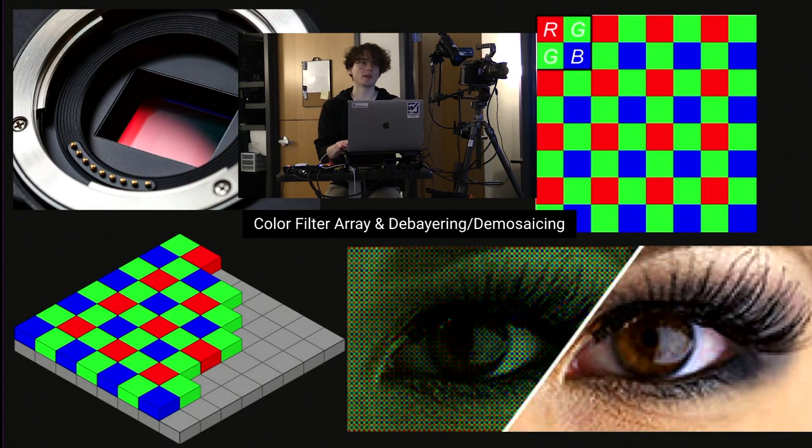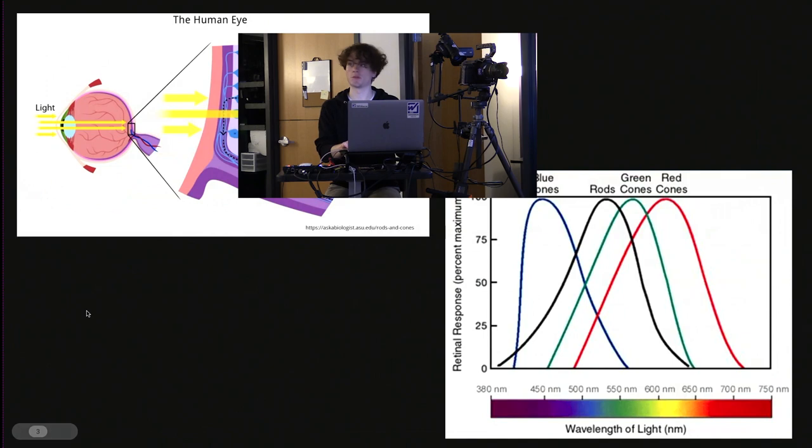But how do cameras see color? What they have is what's called the color filter array. So all of these buckets actually have this colored filter. And you can see it's in the colors red, green, and blue. And that should remind you guys of the cones.